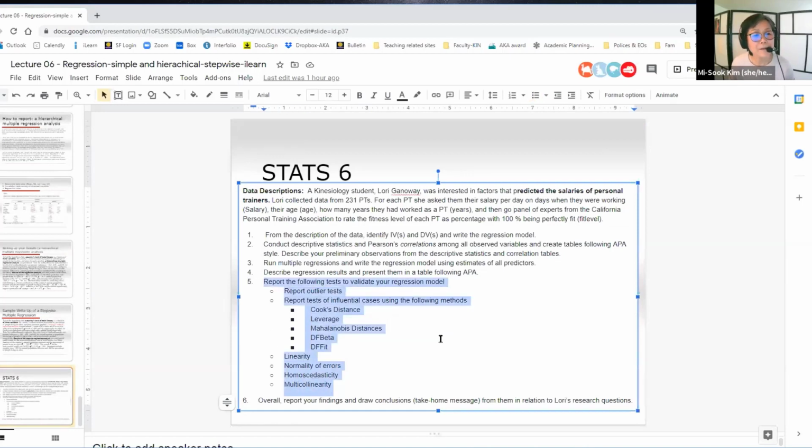For question number 5, you can make bullet points. Outlier test: this is what I did, this is what I found, this is the decision I made. Then influential cases: Cook's distance criterion was this, and none of them went over 1. Leverage criterion was this, based on this calculation. I haven't seen anything. Just bullet points. And the difference in beta, you don't have to do difference in fit. Beta, none of them went over 1. Same thing here, none of them went over 1. So you just need to bullet point it.